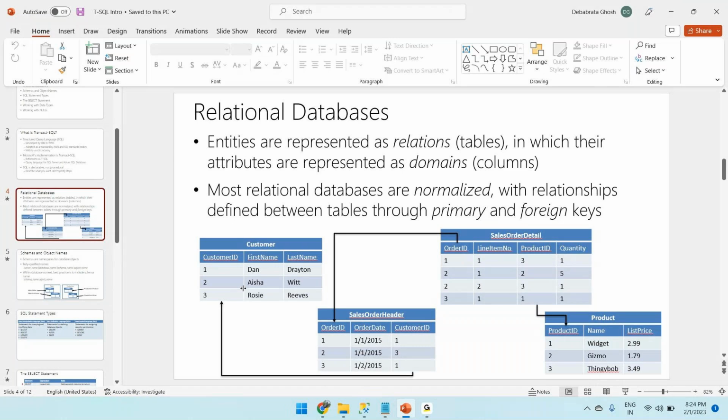So entities are represented as relations or tables, in which their attributes are represented as domains or columns. In simple words, tables are represented as rows and columns. Most relational databases are normalized. What is normalization? I'll come to that. And the tables have relations with each other using primary and foreign keys. Again, I'll discuss what a primary key and a foreign key are.